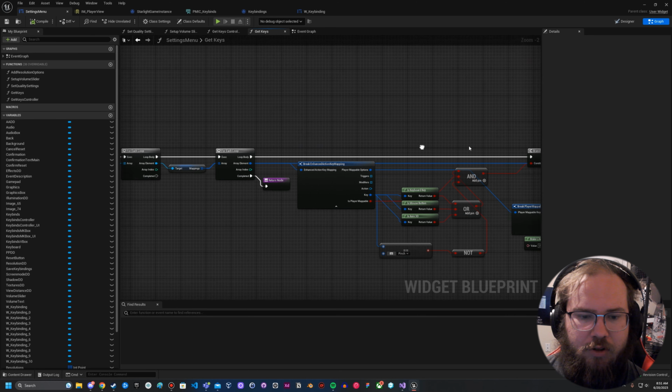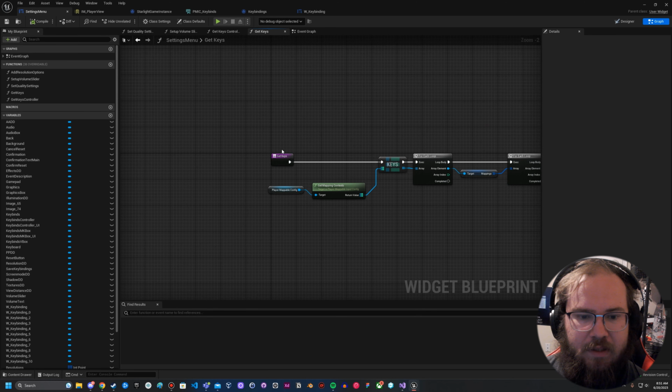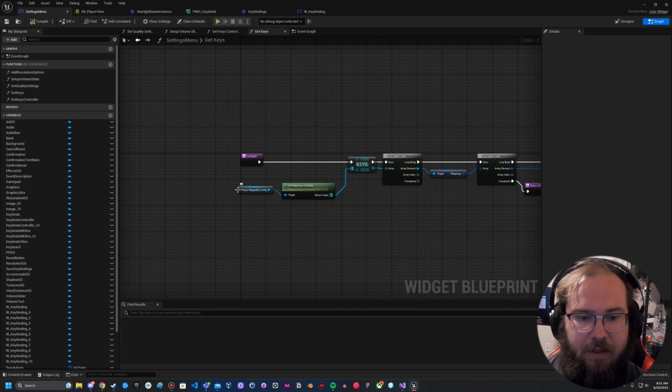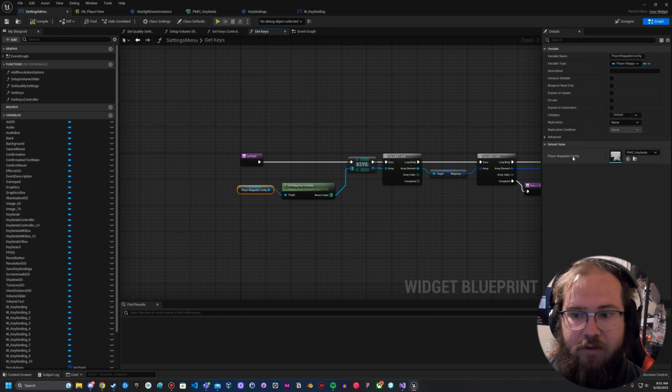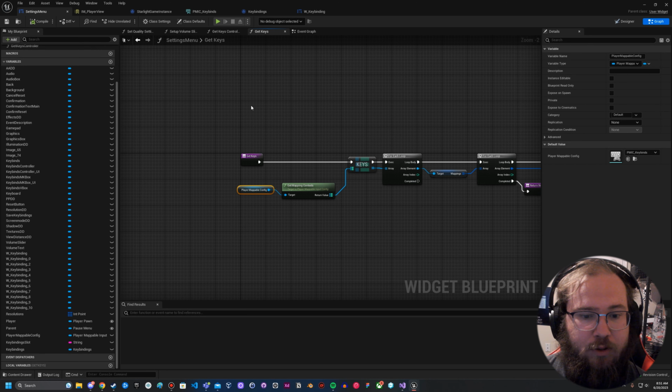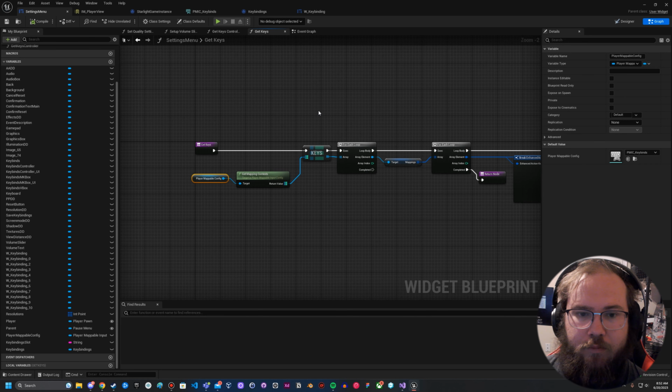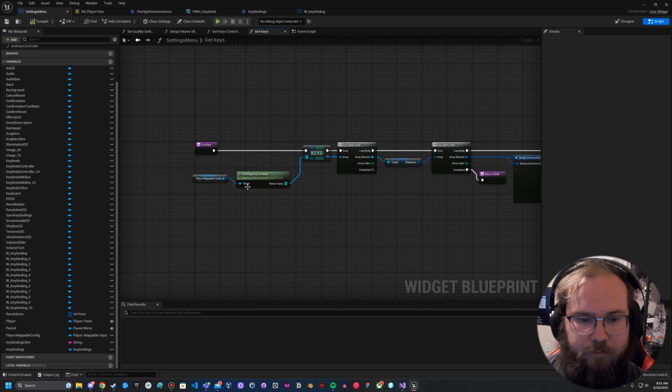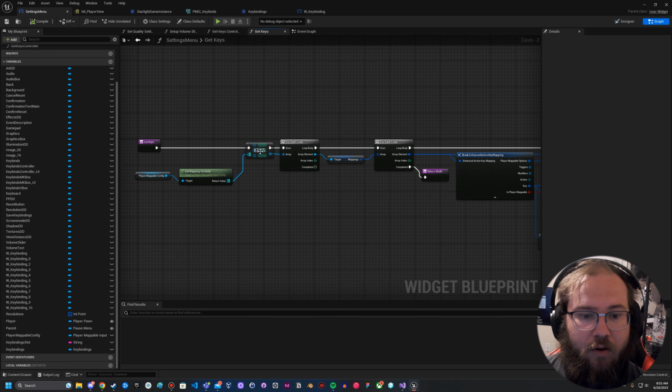So let's go in here and show how the get keys works. The get keys basically calls out to the player mappable config, so that PMIC, which all you have to do is add this as a variable to this actual settings menu, and you just manually put this PMIC keybinds, because it's going to be the only one you should have. Then you pull out your mapping context, and from here you get all the keys inside of that mapping context.